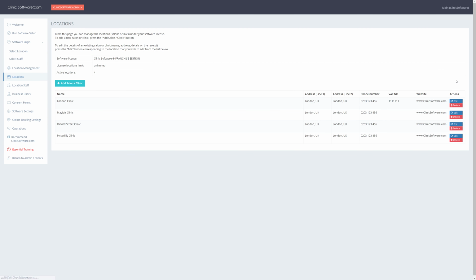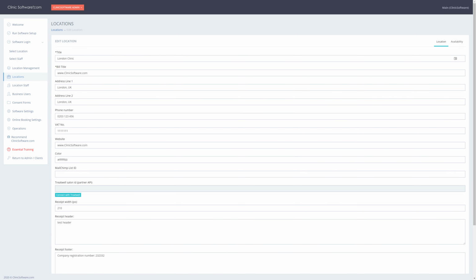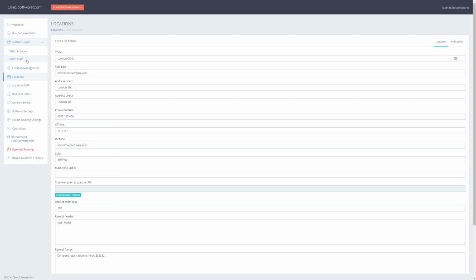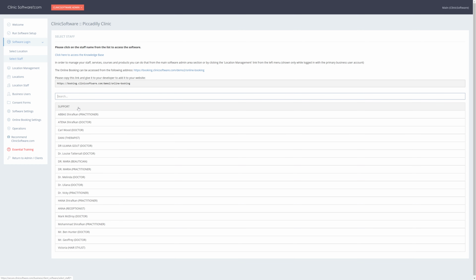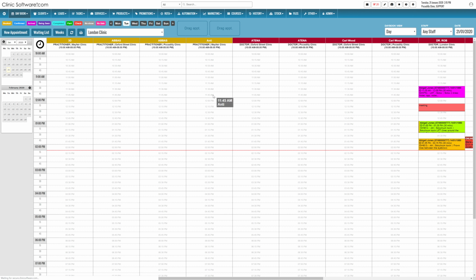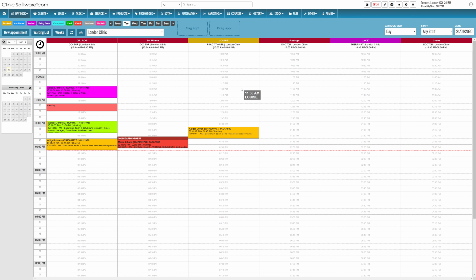Under the locations, if you edit one location, you can update your contact details and logo, plus you can connect to Treatwell for that specific location. You can have one branch or more branches. At this moment, I'm going to select the support account and go back into the system as well. I can switch between the branches or list all the locations, and I can see all the appointments.